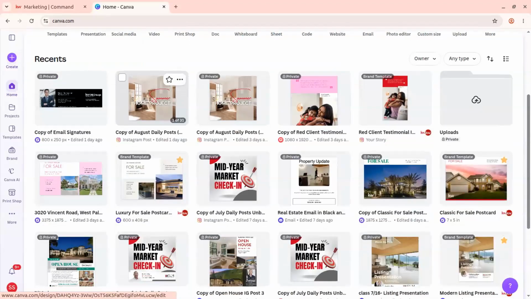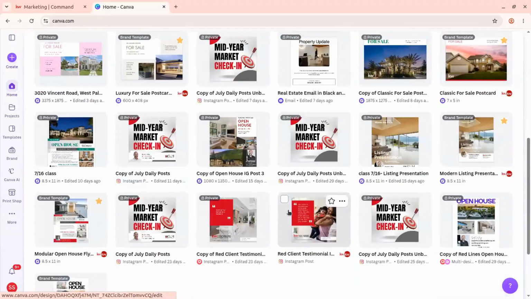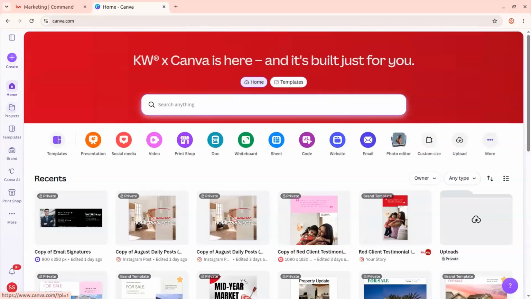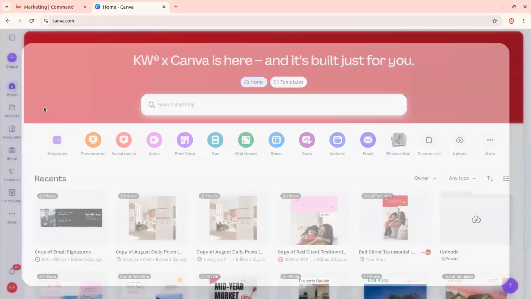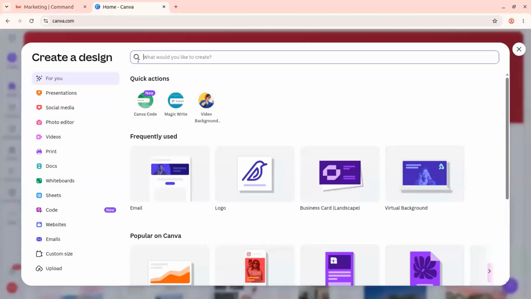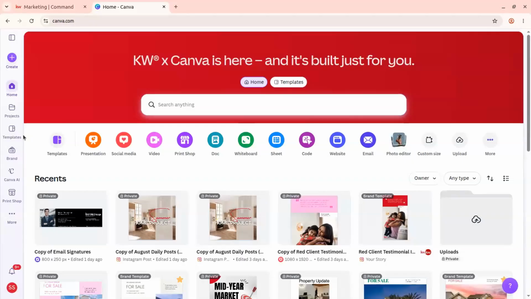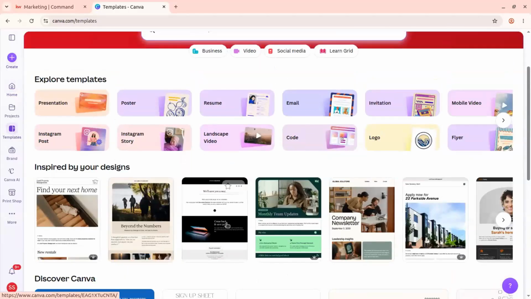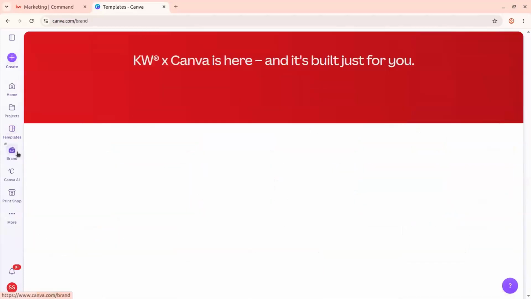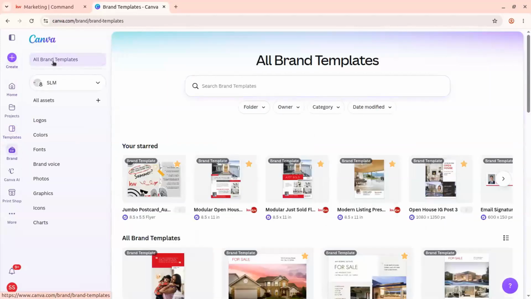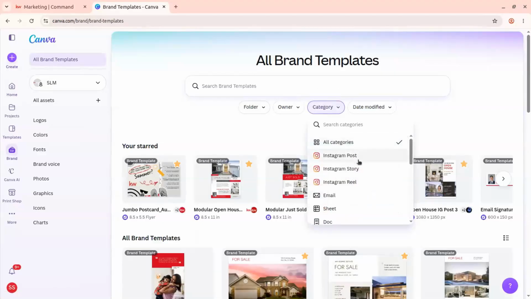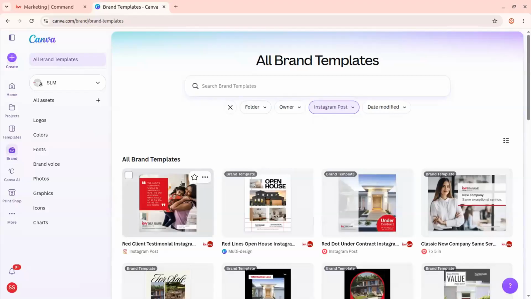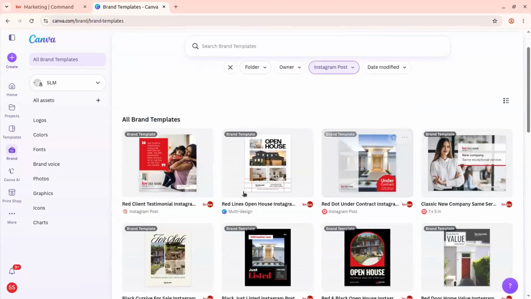Let's see here. I'm going to see if we had one already created that we can use. We can just create one, and we can say social post right here. That would just be a blank template. We can go over to templates right here. This will allow you to look through all templates, not just KW templates, and your KW templates will live under brand templates up here. So I'm going to go to brand templates and we'll go with an Instagram post. And then we can grab an image.